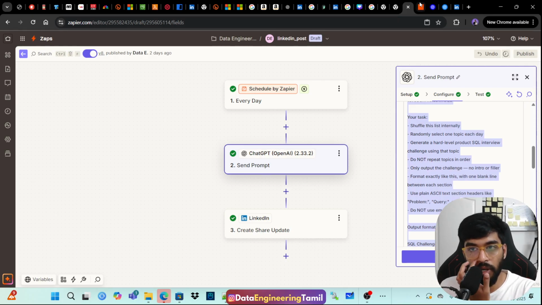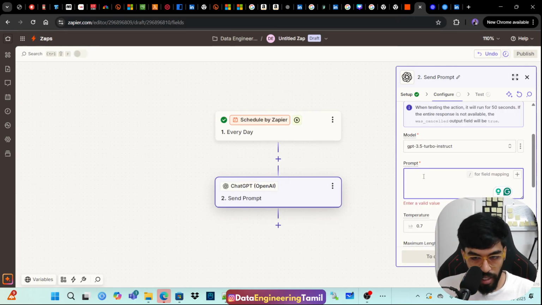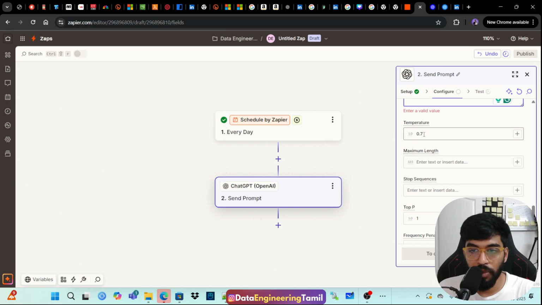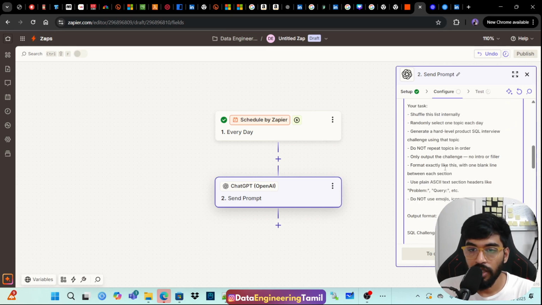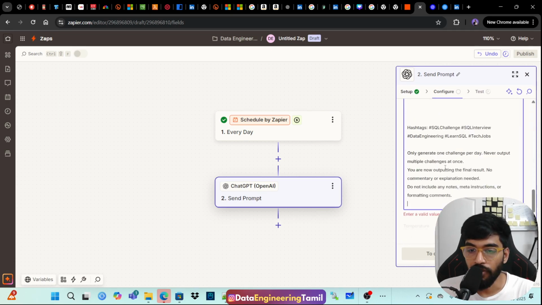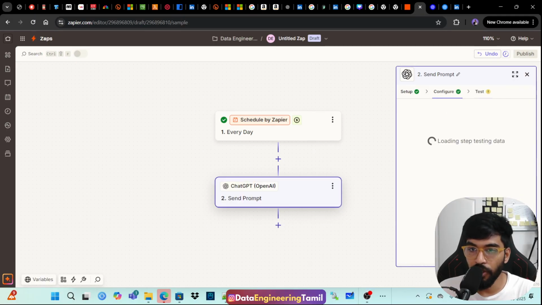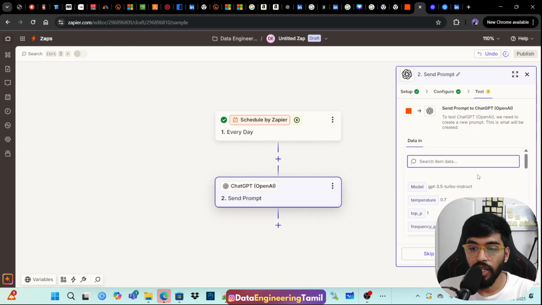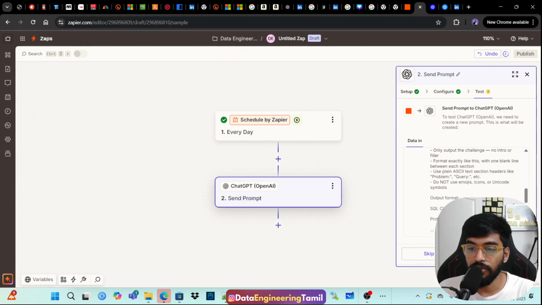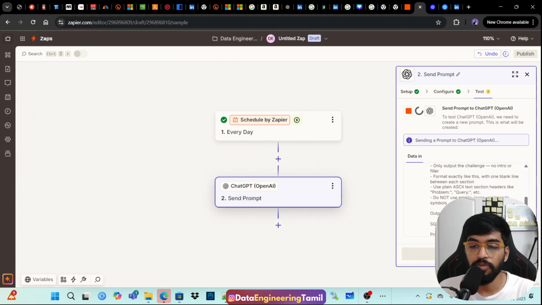Okay, go back to our Zapier one. Here I will paste it, and make sure you choose the temperature. Yeah, we have done everything. So now let's give continue. It goes to test, so here you have to test it. Let me just test the step, and then it will ask for publish.